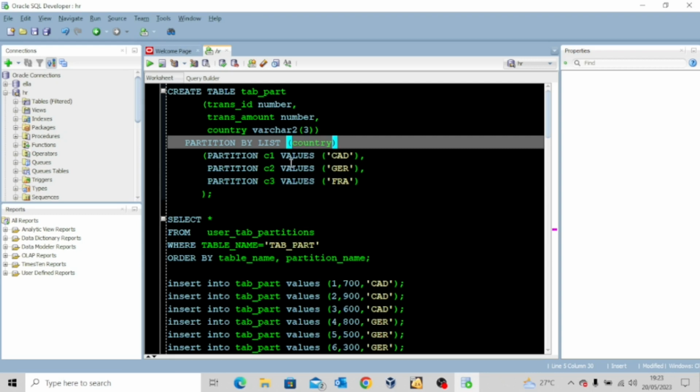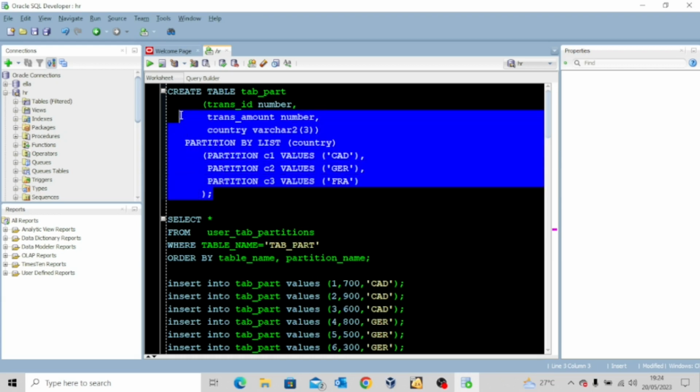Then again, you need to state the different partitions. So we have partition C1 and then the values CAD, short form for Canada. Partition C2, values GER, that's short form for Germany. And then partition C3, values FRA, that's short for France. Okay, so let's go ahead and execute this statement. By the way, I'm connected as the HR user.